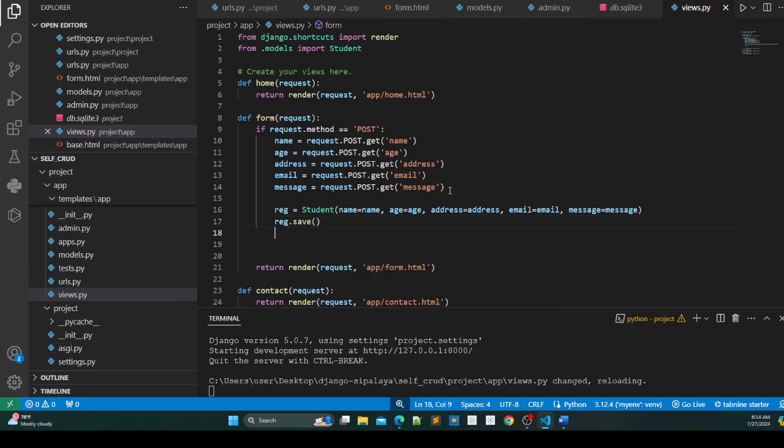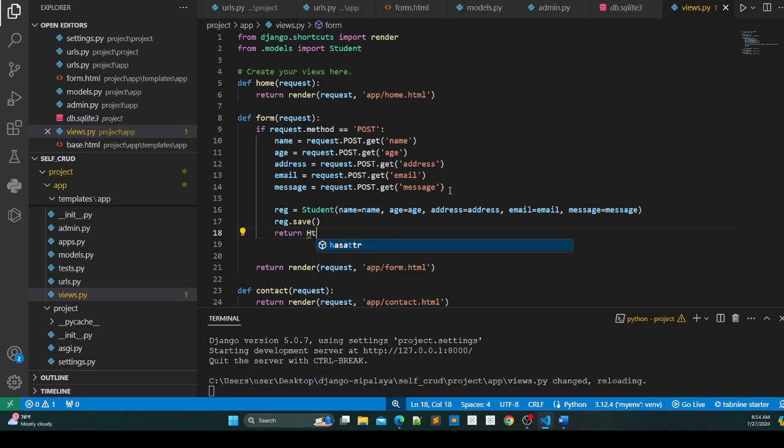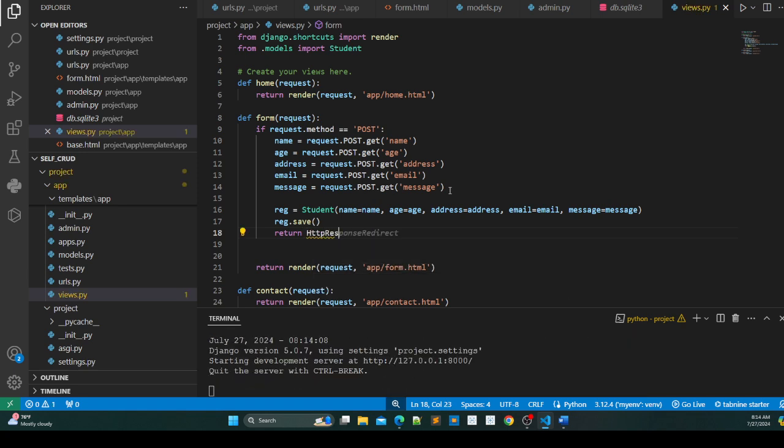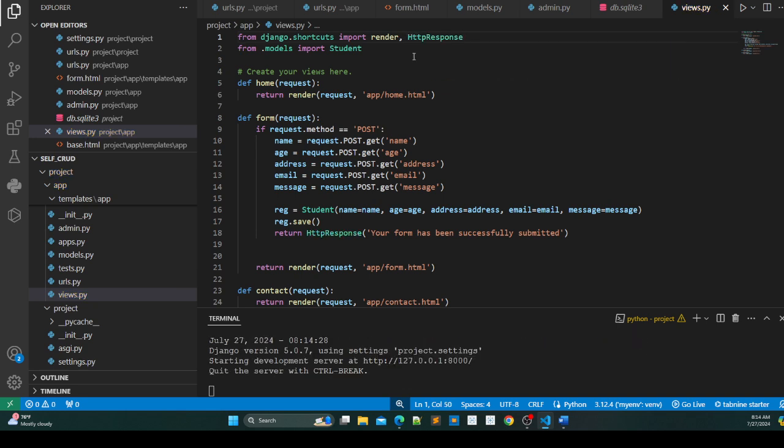After doing save, I will return HttpResponse. I'll return HttpResponse here: Your form has been successfully submitted. We also need to import HttpResponse. So let me see whether this will work or not.